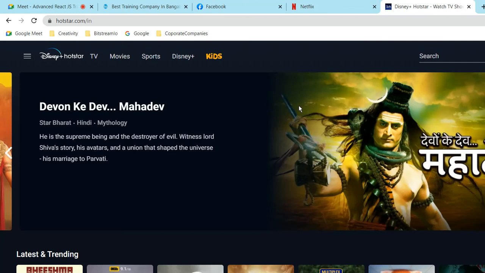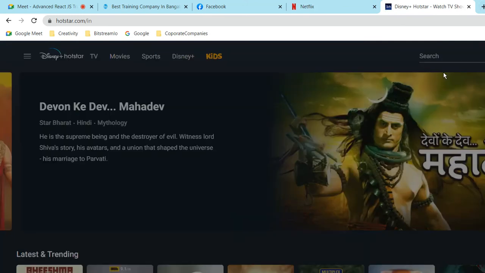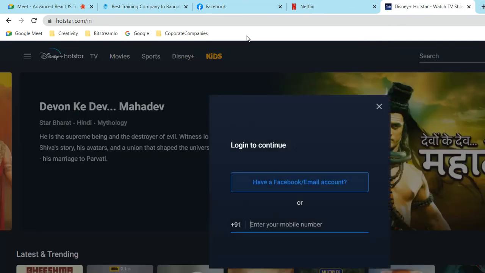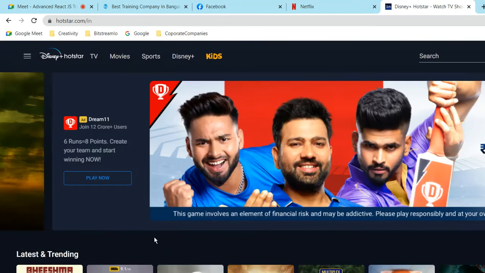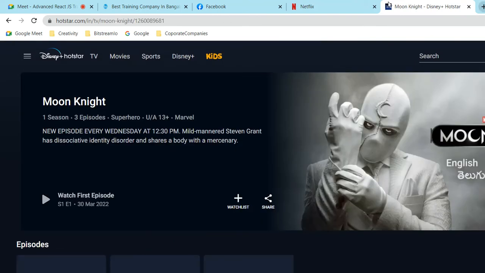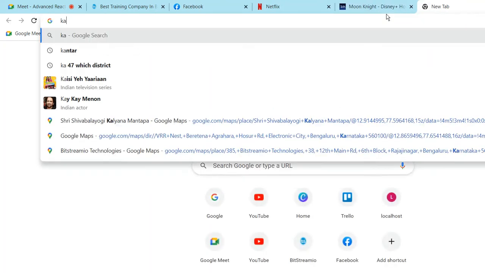If you go for Hotstar, again it is the same. If I go for the login, again it is the front end. Anything visible is the front end. So let's say if you go for any Kannada news channel also.